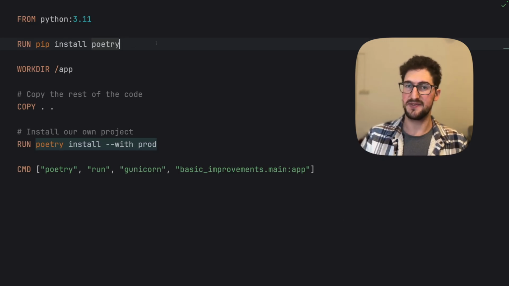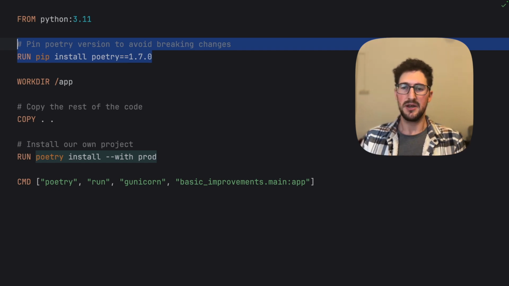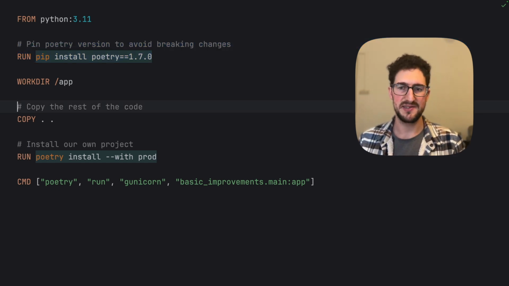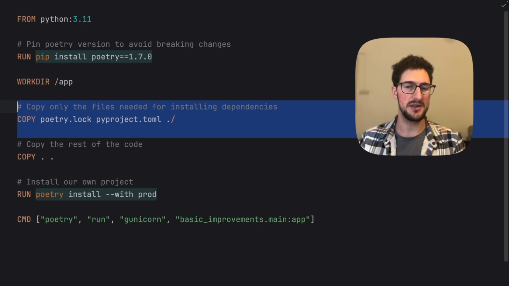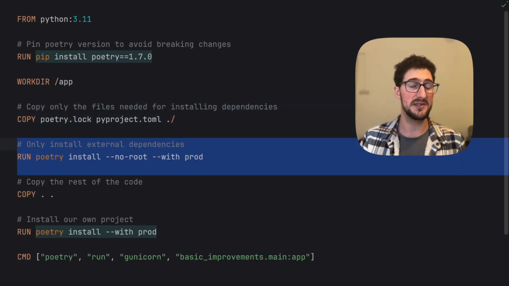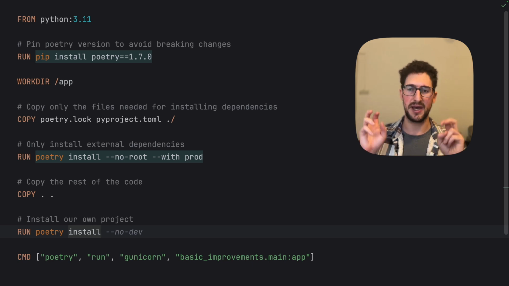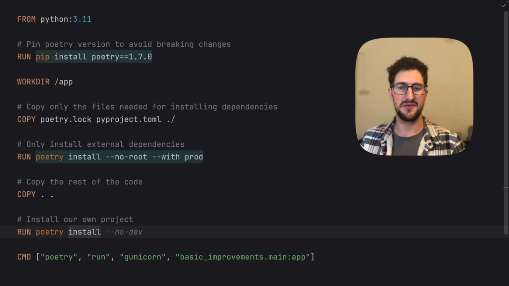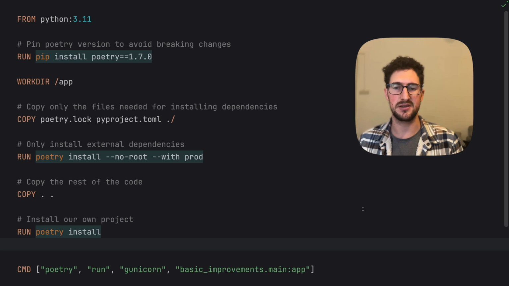First of all, as we've said, let's pin Poetry's version. The other thing that we can fix is first copying only the pyproject.toml and the poetry.lock files, running poetry install without installing our own package, copying the rest of the files, and then running poetry install again.